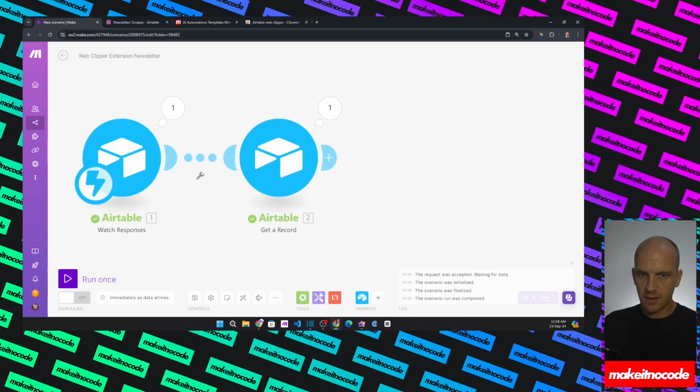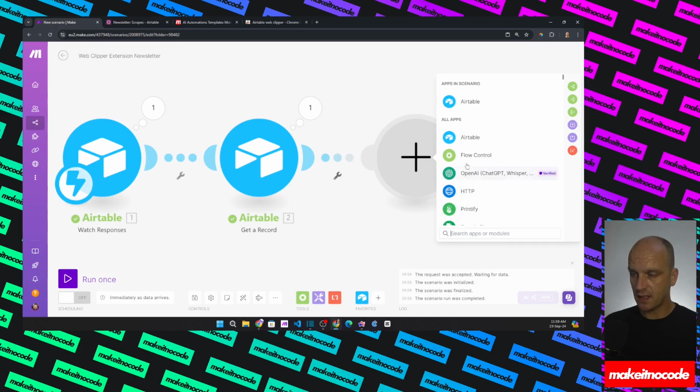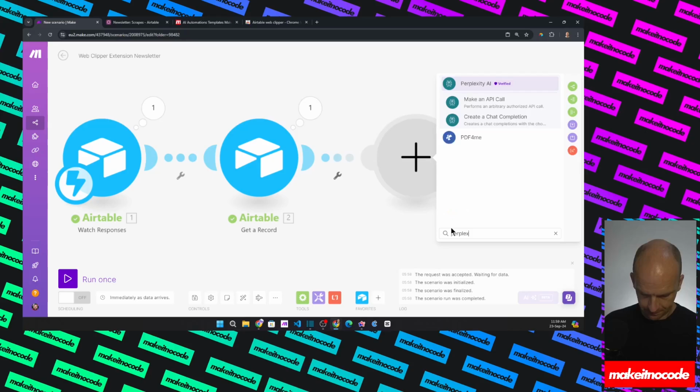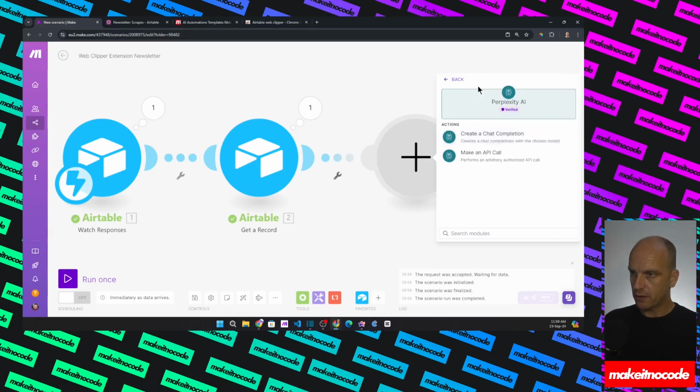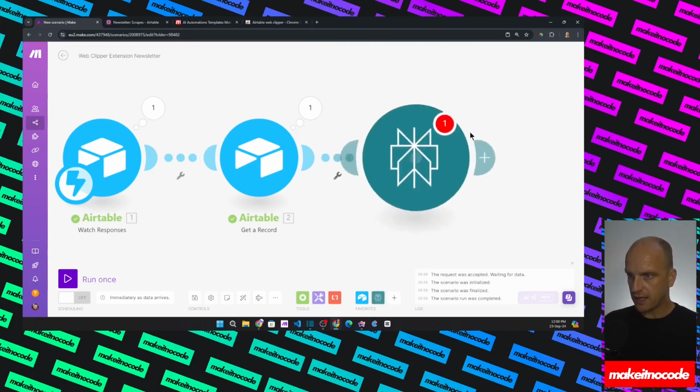So next up is going to be, okay, so now what we want to do is generate an article. So the best model for this is going to be Perplexity, because it has the connection to the internet. So if I type in Perplexity here, and what we're going to do is create a chat completion.